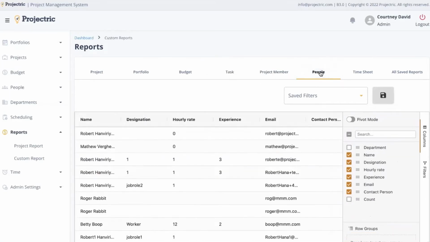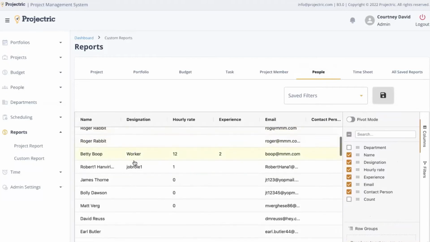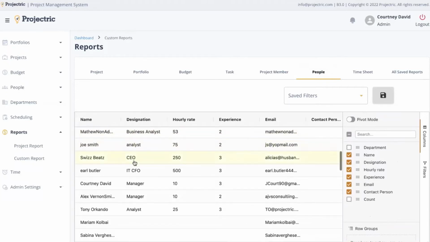Under the People tab, you can view a list of all of the team members that have been added to your account. You can see their name, their job roles, their hourly rates, dependent on your user role type, as well as their email and any related contact person associated with that team member.